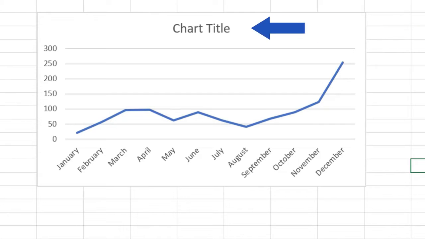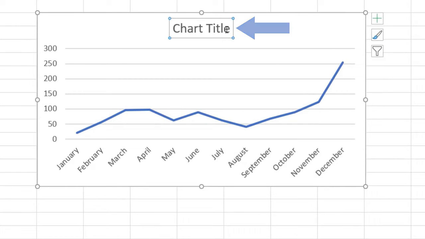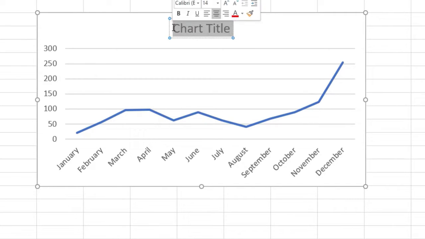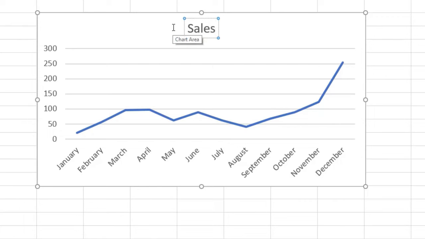The title of the graph now contains the caption Chart Title. Of course, you can name your graph anything you want. Just click on the caption to make it editable and type in your own title. And we're still not finished here.